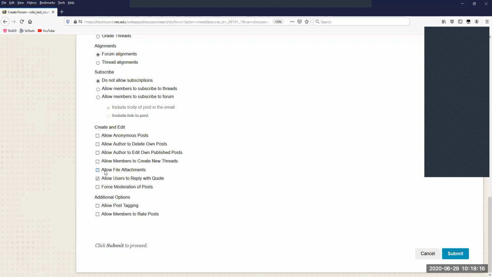You can allow file attachments. That's pretty straightforward. And there's a feature where you can quote other posts in the forum. That's what this allow users to reply with quote does. It gives them a little tool where they can snip it from another post and include that in their post as a reference. It's included by default. You can turn it off, in which case they can't use that tool.